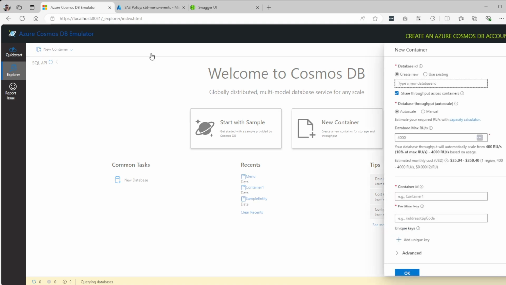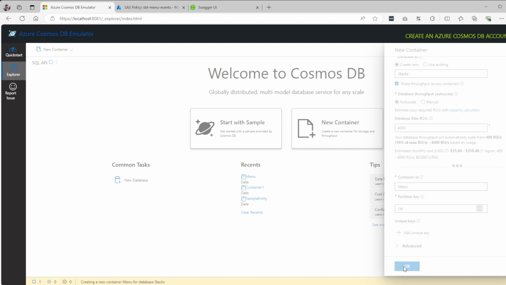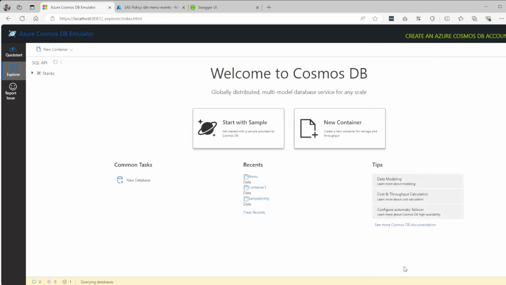Choose New Container and pick a name for the database that will host the container. We'll choose Stacks. Then we give our container a name. We'll use menu as this matches the name of the aggregate root. Then for a partition key, we'll use /ID and click OK. Now we have everything we need to configure Stacks to use Cosmos DB.